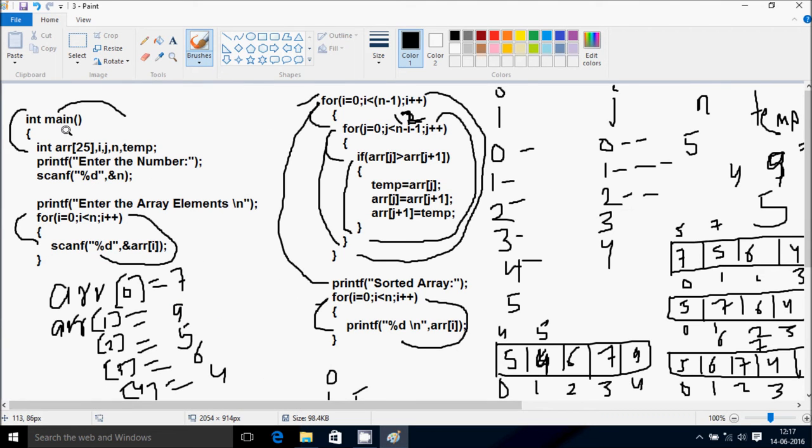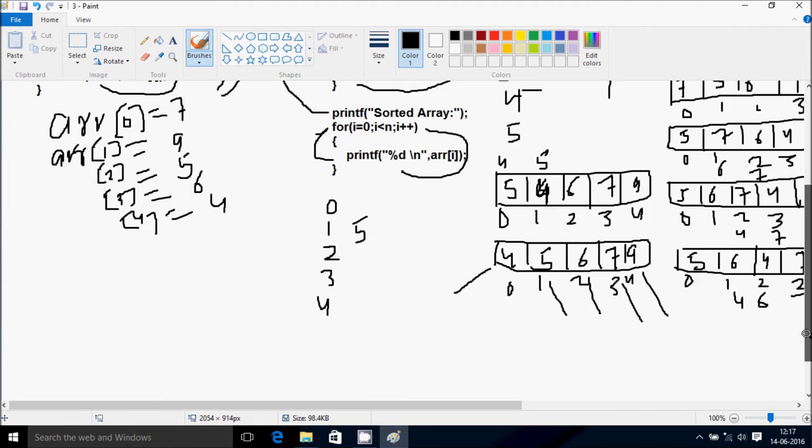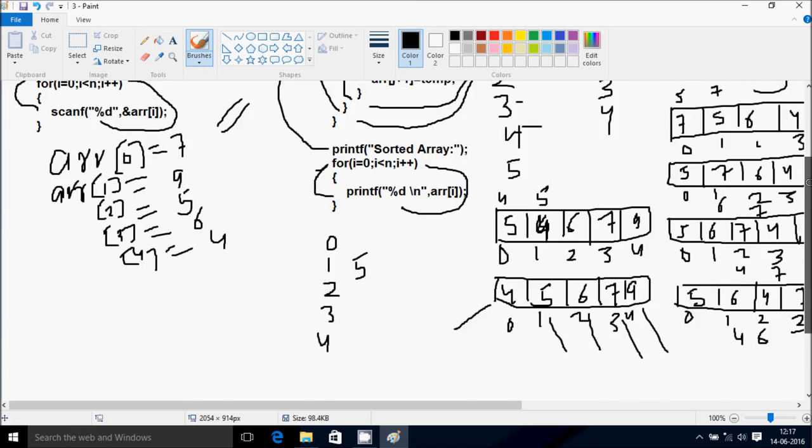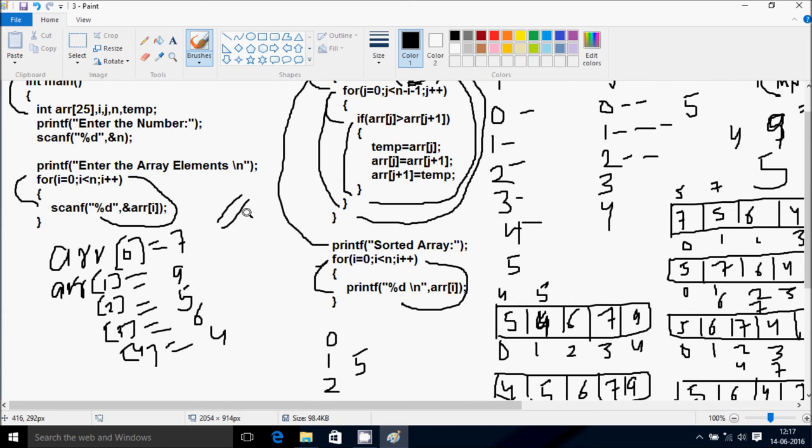Hereafter that goes out of the main function. So this is the dry run method of this program. So the final output we have is 4, 5, 6, 7, 9. So this is in ascending order. So this is the example. This is the dry run method of bubble sort.